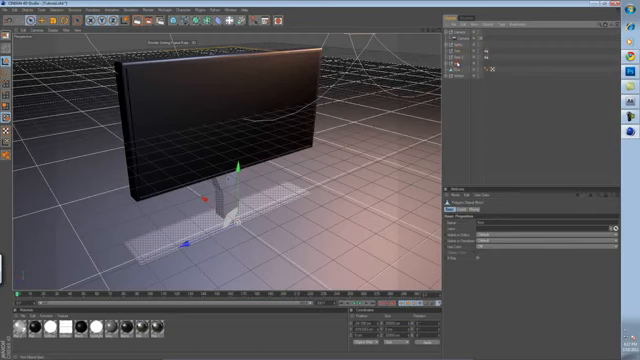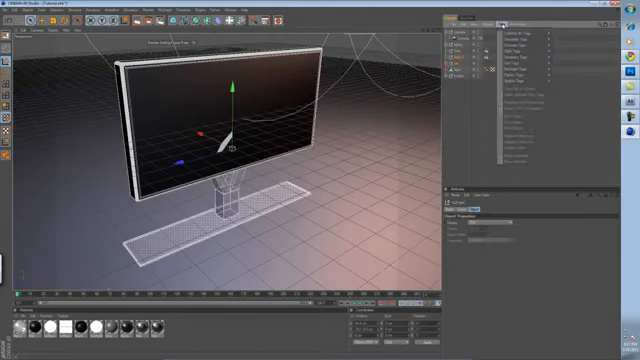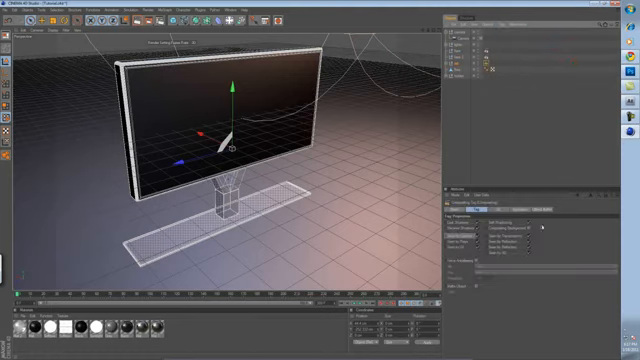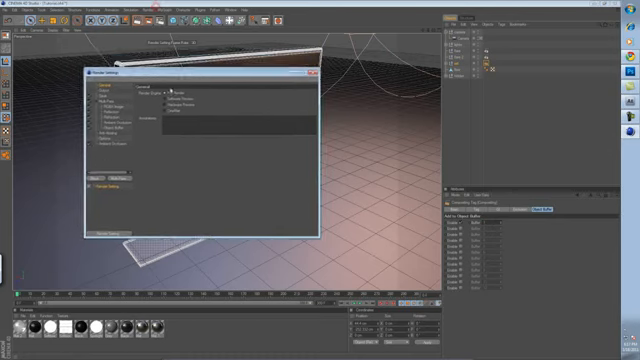So I have my set, and that's my whole TV. What I would want to do is go into tags, Cinema 4D tags, and compositing. Then I would go to object buffer, enable one of them, and mark the buffer number. Then I would go into my render settings, go to multipass, and add an object buffer, and make sure that this number is the same as my object buffer number over on my compositing tag.